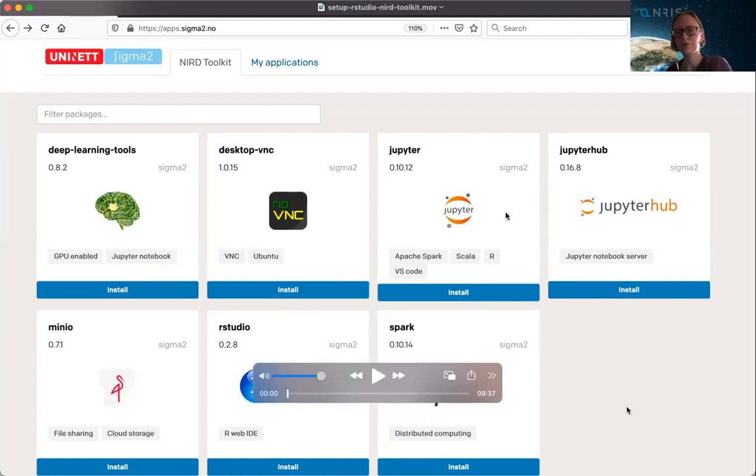So before the break, I think we will go through RStudio and then JupyterHub. And these have been demoed before, and after the break, we will have a couple of new demonstrations.